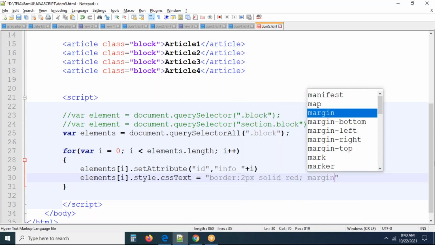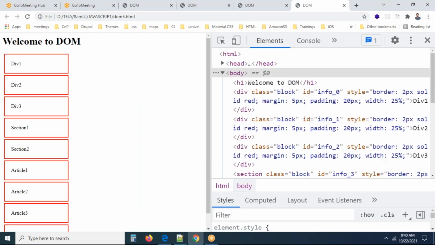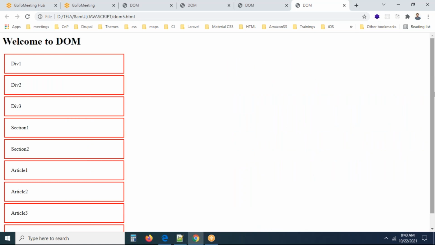I want to provide some margin, 5 pixels on all sides. I want to provide some padding inside of every element, 20 pixels. I want to set the width for everyone to 25%. Now you can check this, on load the page. All these elements are going to be arranged properly like this: section 1, section 2, section 3, something like this.